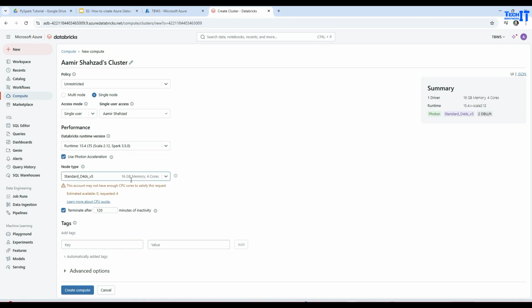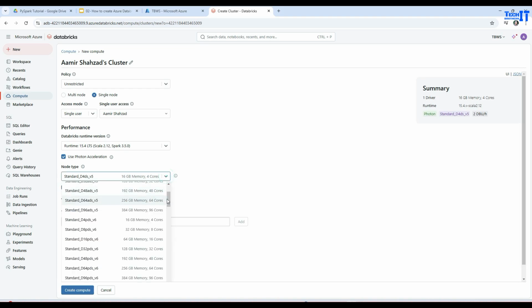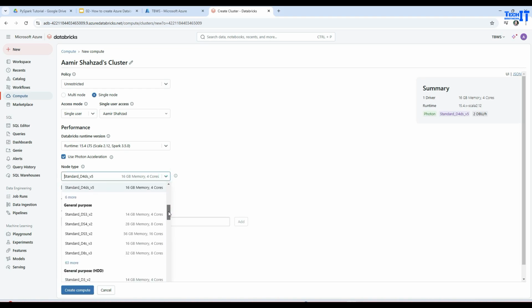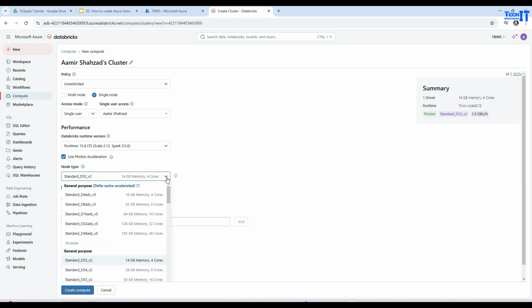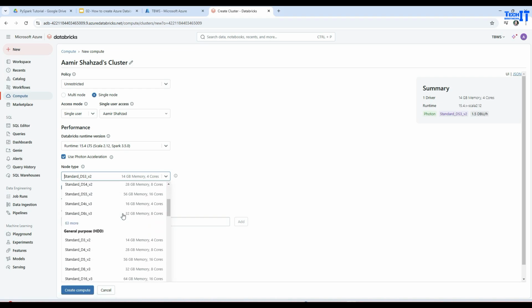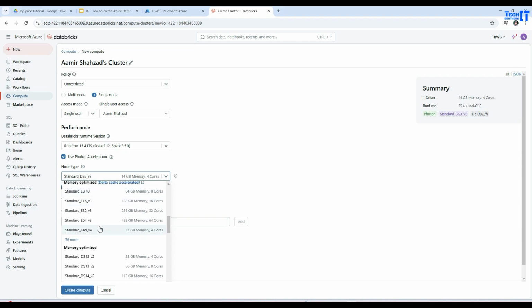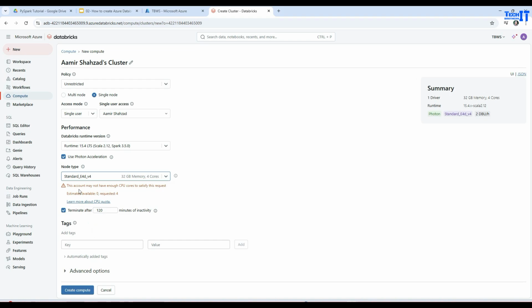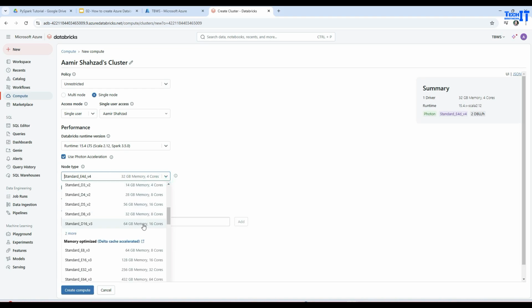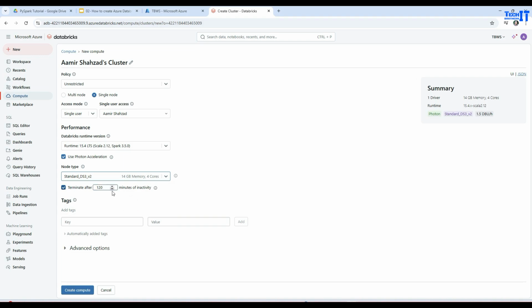Now node type. Right here you see that this account may not have enough CPU core to satisfy the request, because this is a trial, so maybe we want to go back to the general purpose and click right here. If I choose delta cache accelerated or HDD and all those kinds of things, and memory optimized, I might not qualify because this is a trial version. It is telling me, hey, you can't create this 32 GB memory and 4 core VM or node for your Databricks. You have to go with something small because of the free trial. So I'm going to go with general purpose.